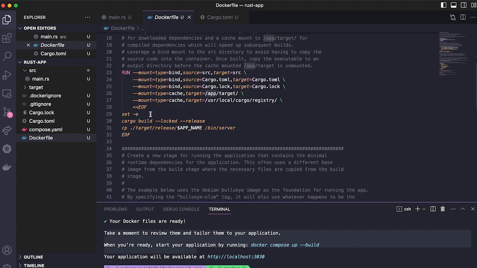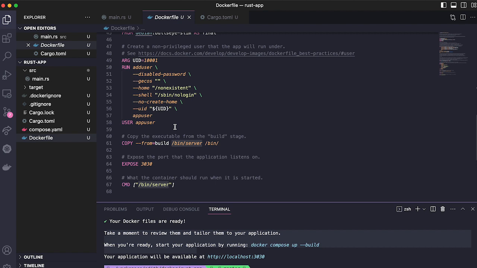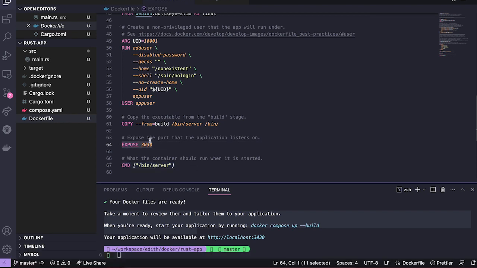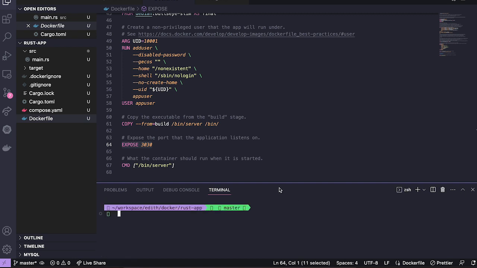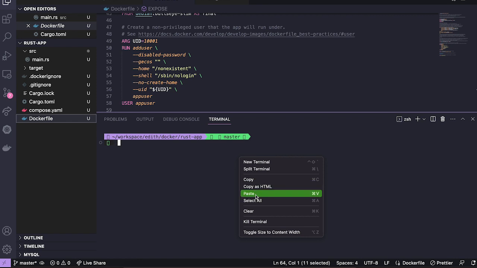Then we have another instruction to build our Rust application using cargo build and to generate the binary into the directory bin server. Then we are copying that binary into the directory bin and we are setting it into the CMD. It means that the container will use this command to run our application, and expose it in port 3030. It should work. Let's check it. So it said we should run docker compose up. I'm going to copy and paste here.